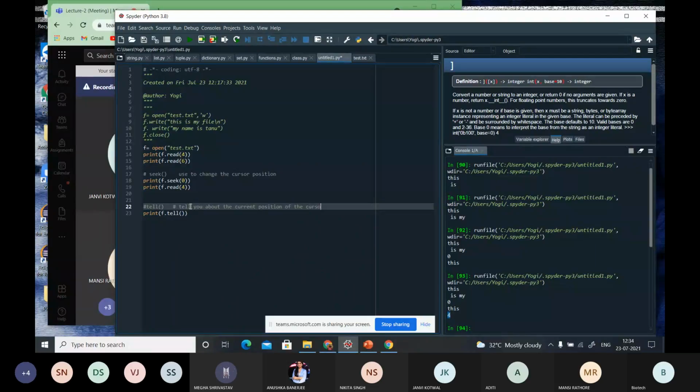Okay, so with the help of seek, you can change the current position. With the help of tell, you can get to know about the current position. Then there is one more function, readline. Read is used to read the particular characters, right? Print f dot readline.